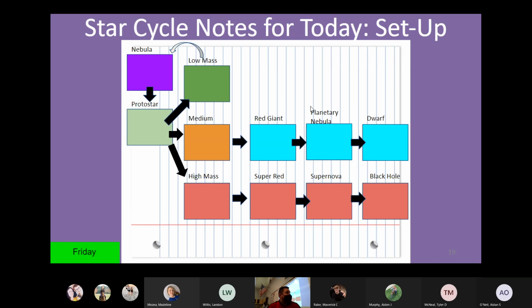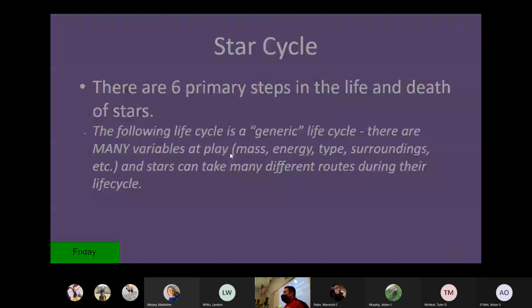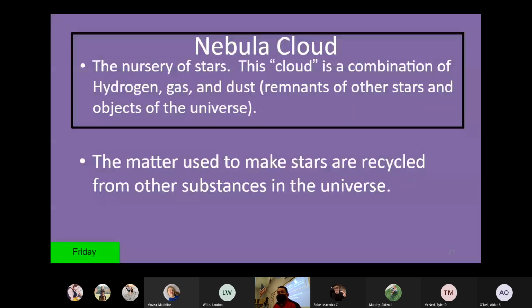The first slide basically just says, make your notes like this. The second slide says, this is a generic roadmap of stars. We're going to start at the birthplace of stars, called the nebula cloud. This is the top left box, the very first box. You are going to see and hear the word nebula a couple of times today because, again, it is a cycle. We're going to come back to the nebula again and again.